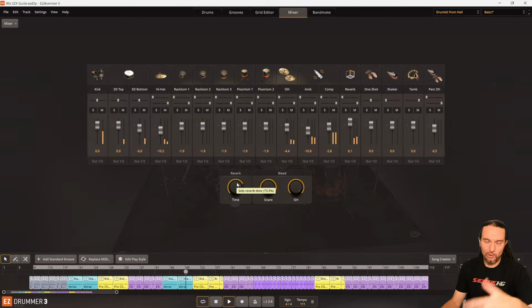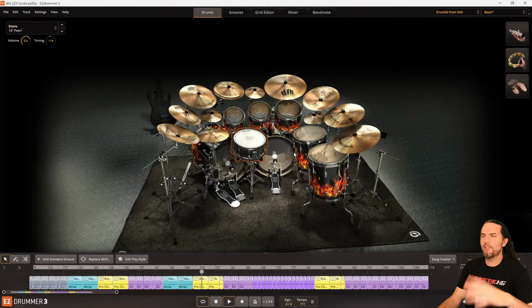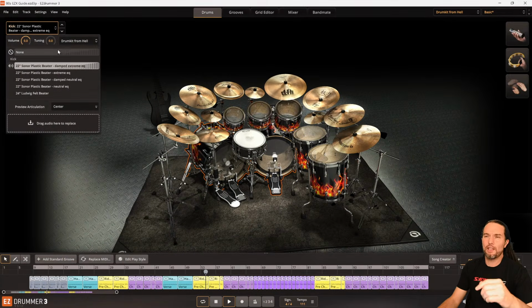That's why Drumkit from Hell will work. Right there. You saw me mess with the reverb a little bit. You saw me mess with the snare a little bit. I think this works now. It is particular. Let's hear the other kicks real quick.